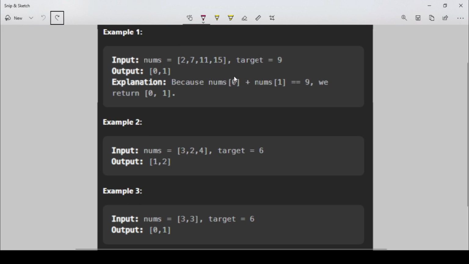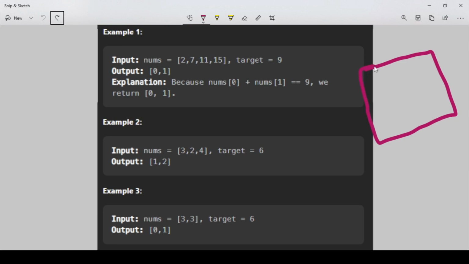To solve this problem optimally we'll be using a hash map. So what we'll be doing is taking a hash map. Let's say this is the hash map.